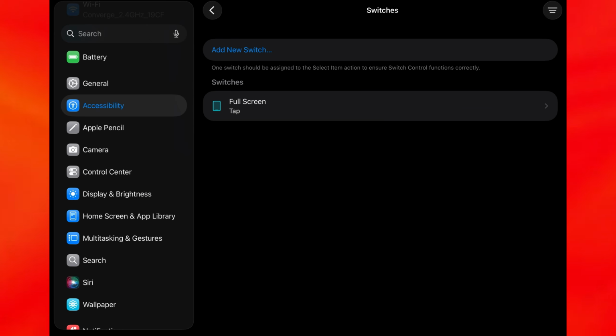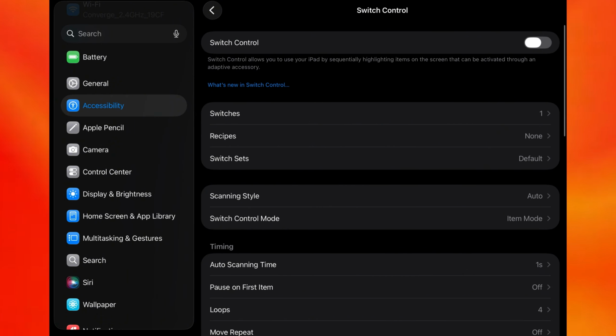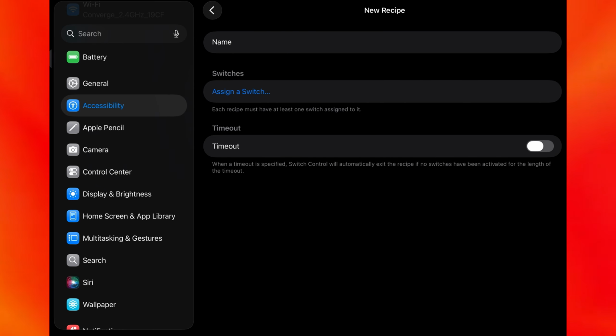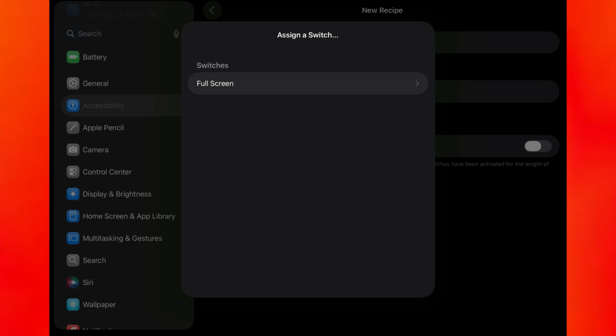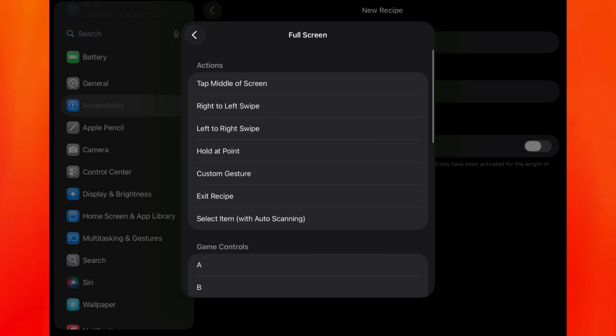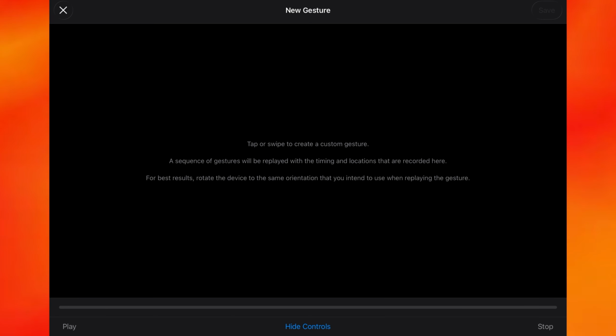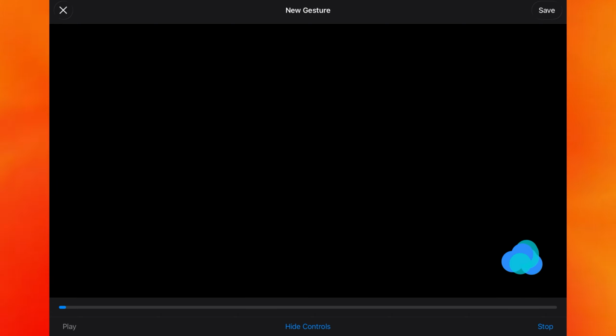recipes. Here you're going to create a new recipe and then you're going to assign the newly created switch, which is the full screen option, and then make sure you press on custom gesture. Here you're gonna have to press on the screen where the jump button is for your Roblox. In our case, the jump button is somewhere around here, something like that. We're gonna press on that area lots of times, and then we're just gonna press on stop here in the bottom right, and then press on save.